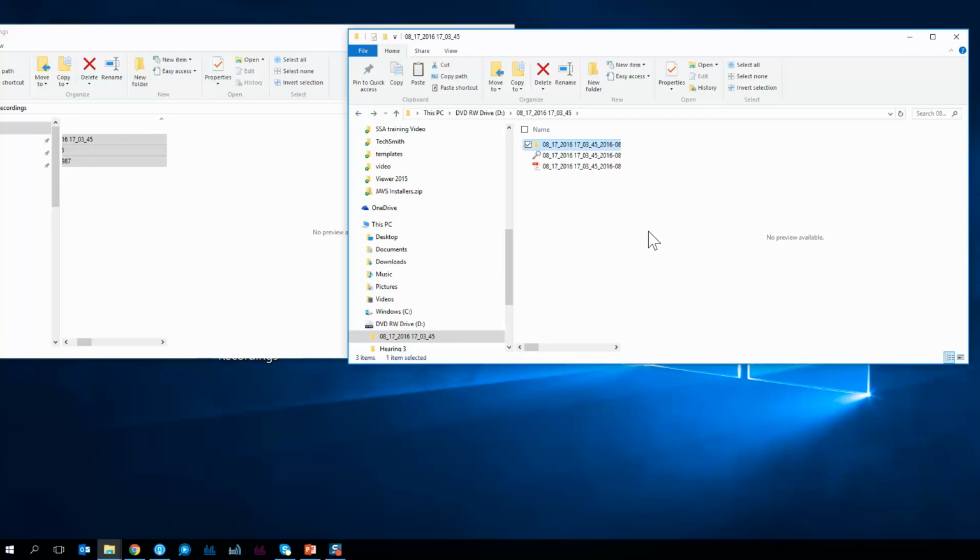This completes our demonstration of exporting files to the local folder on the computer and transferring those files over to a CD.